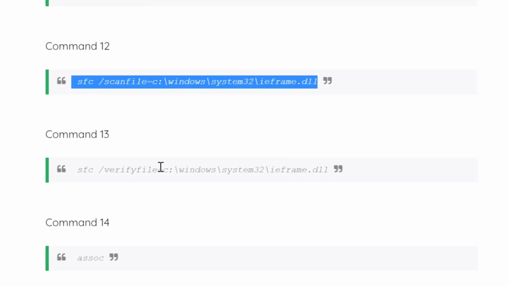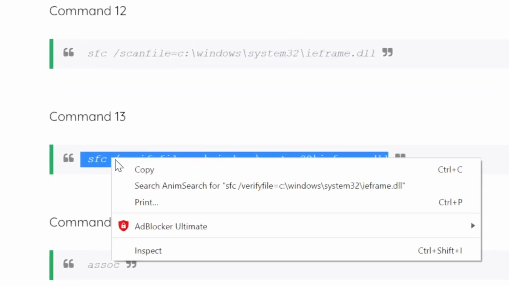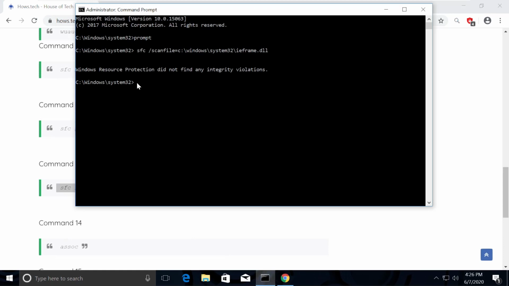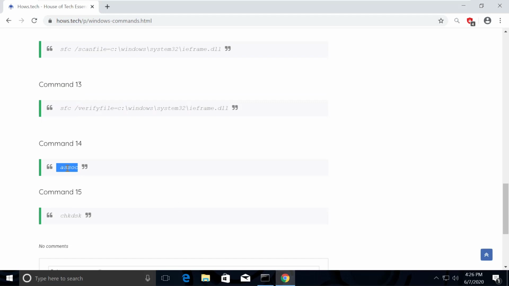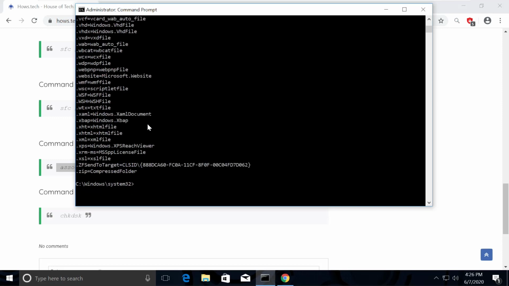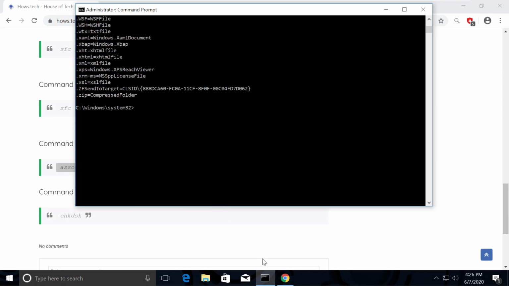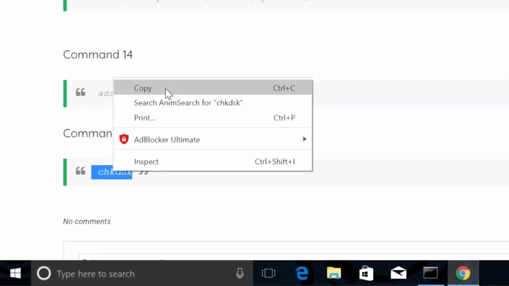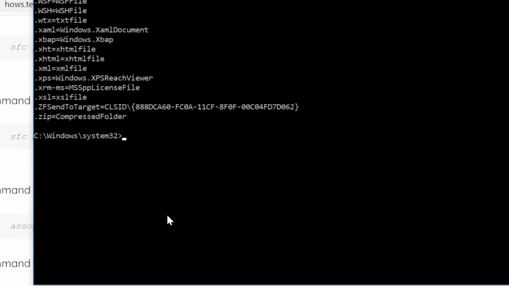Now go back to the list of commands and select and copy command number 13. Do it the same way. Similarly, go and execute command number 14. Then execute command number 15 to check disk and fix all hidden issues.